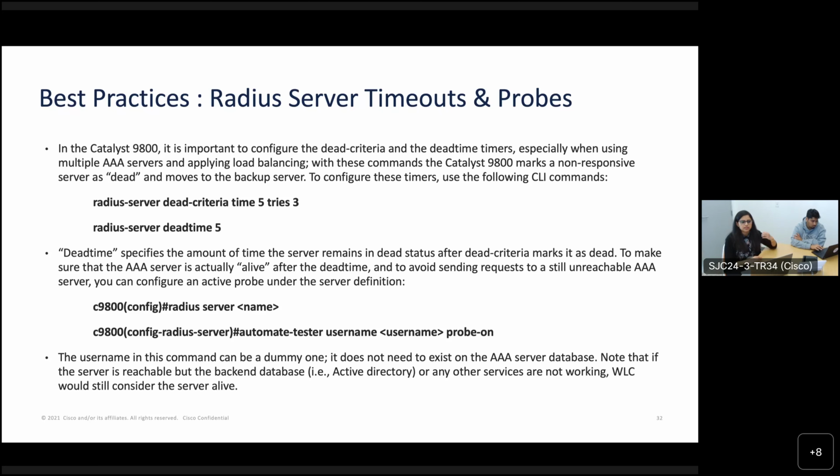This automate tester keeps sending probes to the RADIUS server to check if it's alive. This gives you a proactive way to check it, as opposed to all the client traffic being sent to the server when it may still be dead and you don't know, and the client traffic is actually being redirected to a dead server. So in order to circumvent all of that, it is better to have the automate tester probe on so that it keeps checking if the RADIUS server is alive.